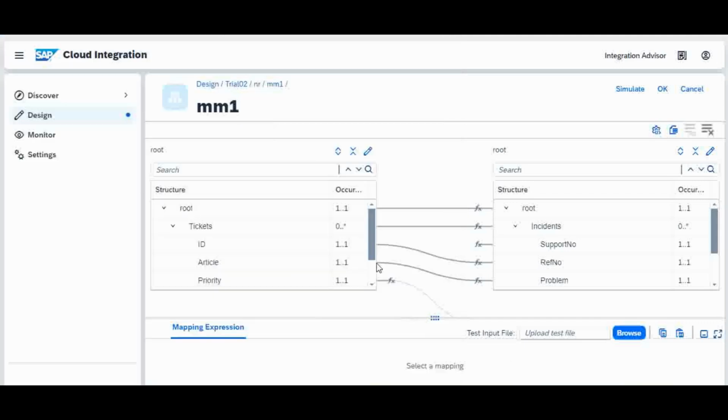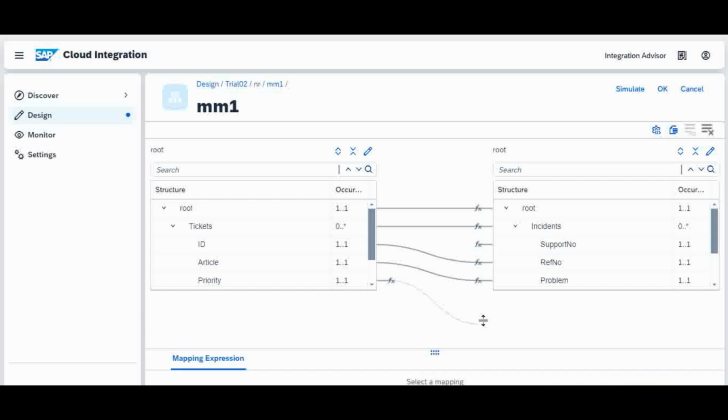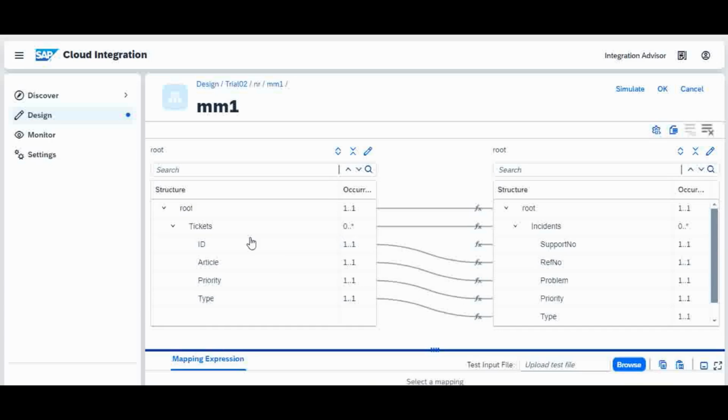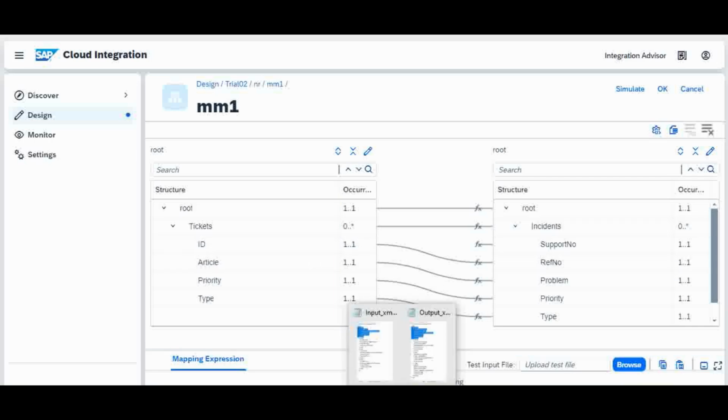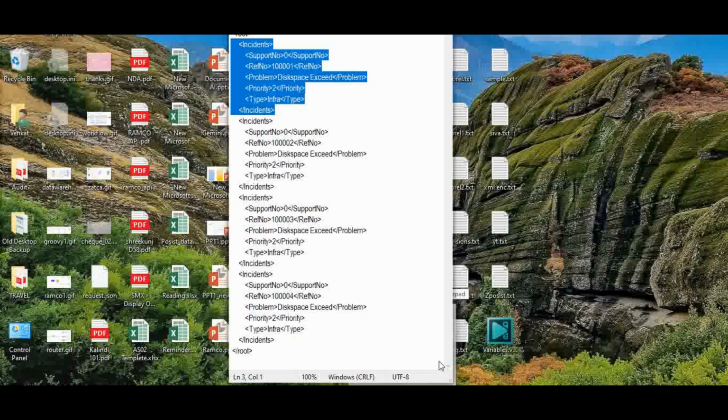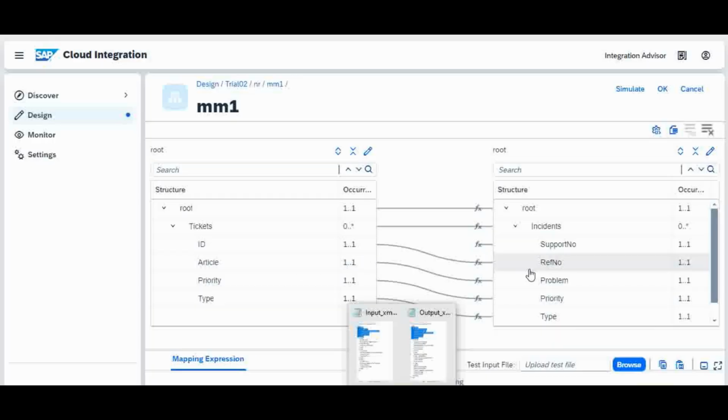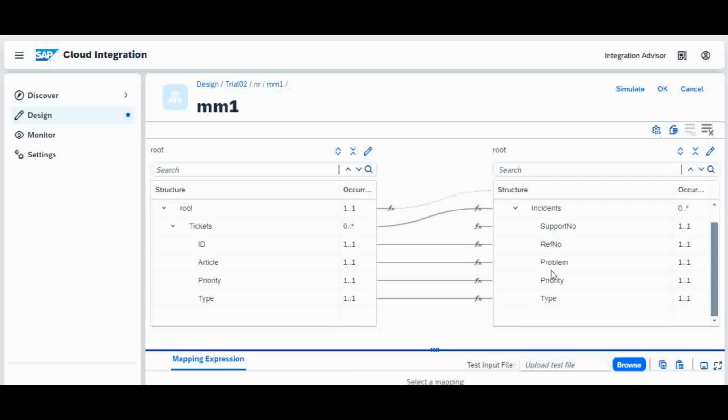So I will show it here like this. Root to root is mapped, and incident ticket to incident is mapped. ID goes to reference number. Article goes to problem description. Priority goes to priority, and type goes to type. That's it. But support ticket I left out. I did not do it as an assignment, but I created a function, which we explained here. That is what we are going to do.